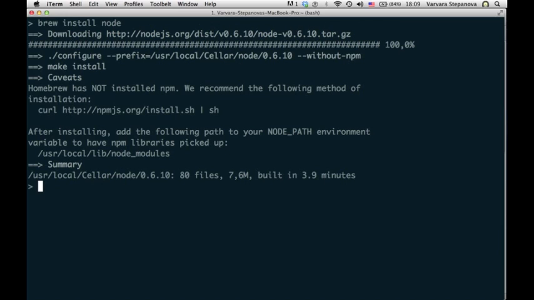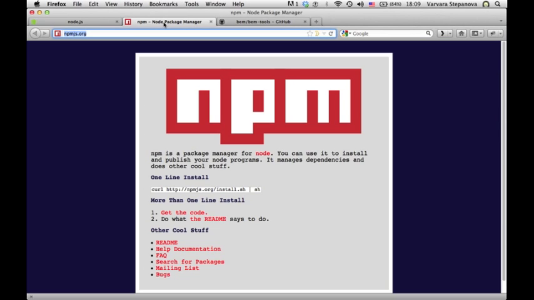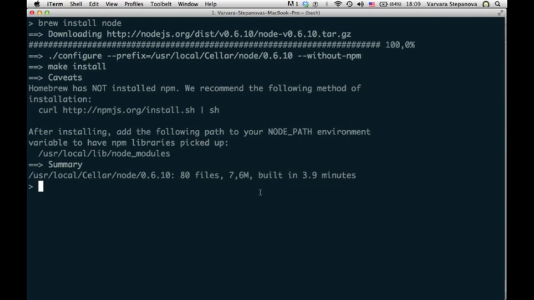And the next thing we need to get is npm. This is a package manager. You can read about npm on their site, npmjs.org. And here they have a line that I'm copying to install npm. And I need sudo here.